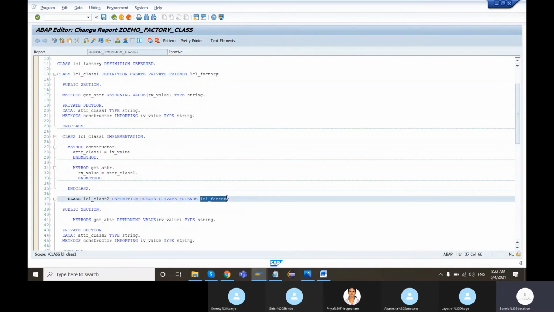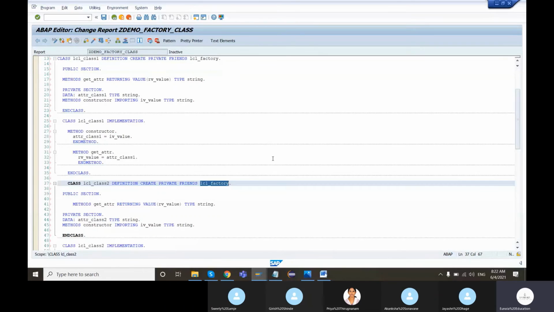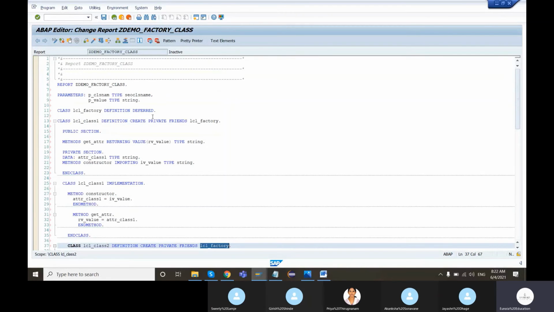Now we know what are the implications of declaring a class as a friend to another class. We just now saw it. Since LCL factory is declared as friend to class 1 and class 2, the implications are that LCL factory will be able to access all the private, public and protected attributes for both the classes, LCL class 1 as well as class 2. So that is what we have done here. LCL factory is declared as friend to both these classes.